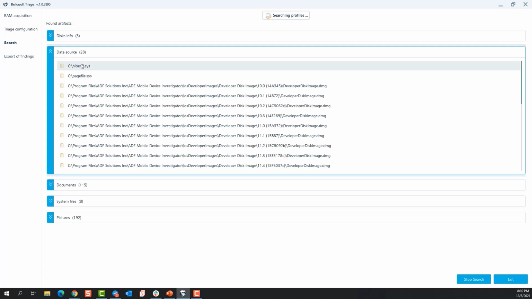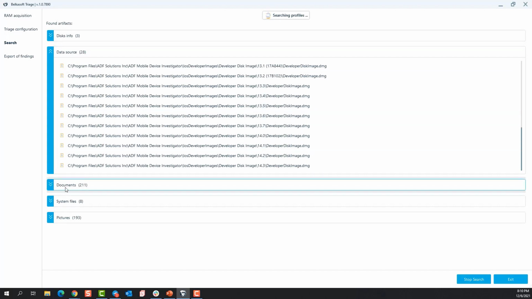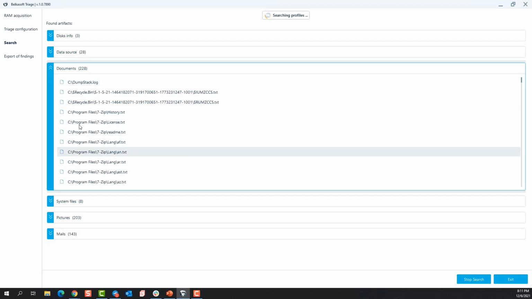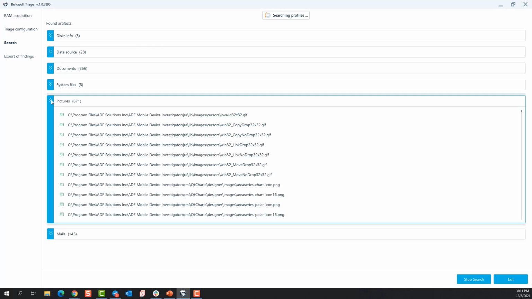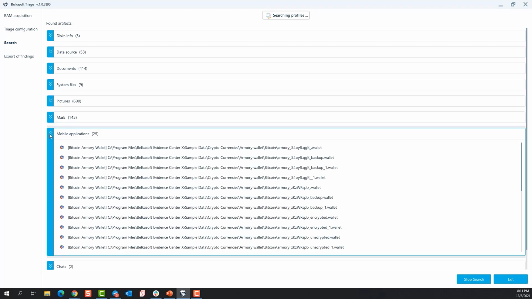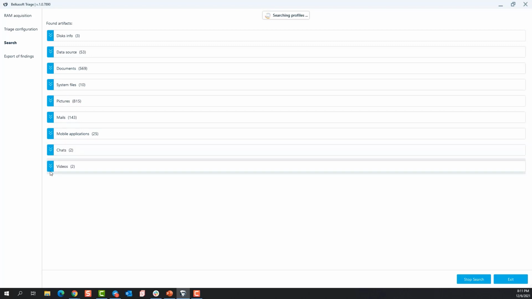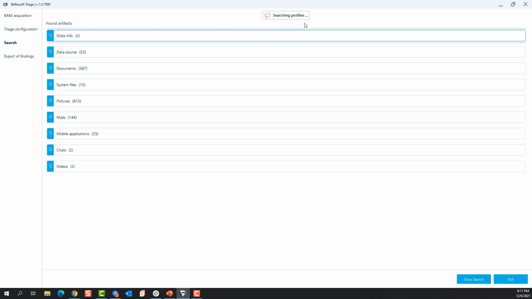So data sources, you can see we pulled out some Hyperfil files. We've got some DMG files. And this is just going to continue to build. Documents, different documents that I got here. System files, you can see some pictures, the names of the pictures, mail, mobile applications, chats, videos. And this will just continue to build, and you'll see this searching profiles until it's completed.